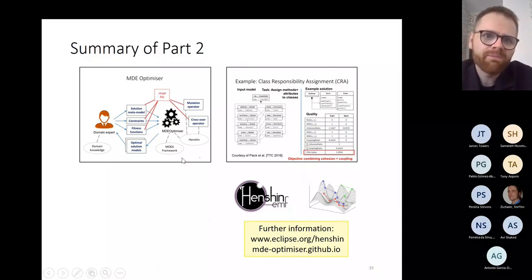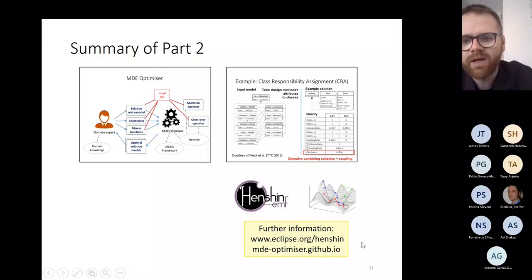Okay, to sum up, in the second part of this training session, we saw how Henshin is used in MDEOptimizer, and we also saw how it's applied to a particular case, CAA.